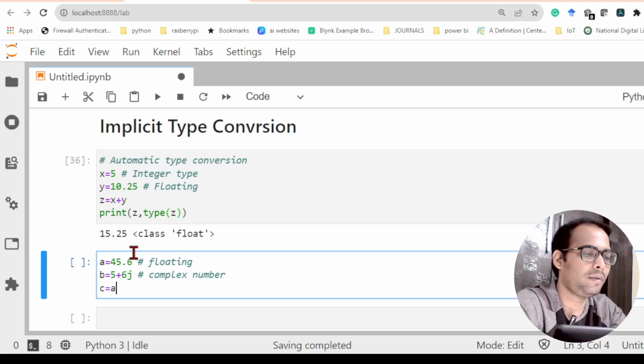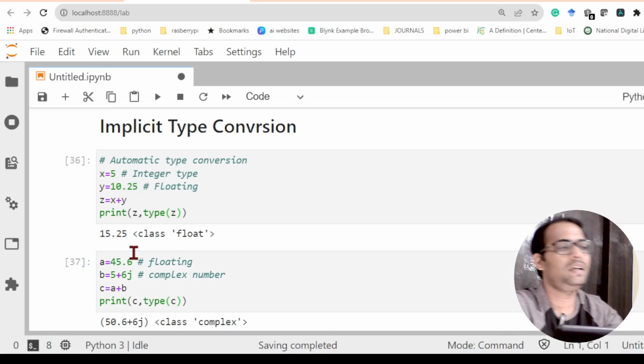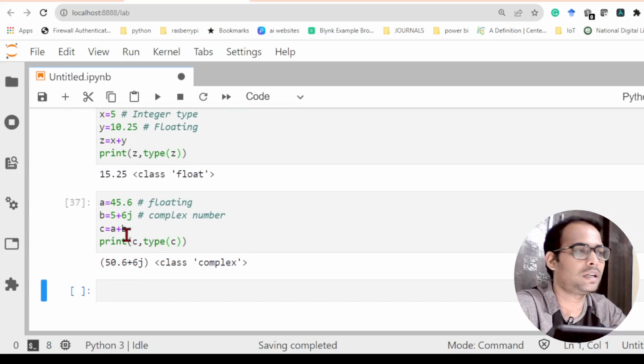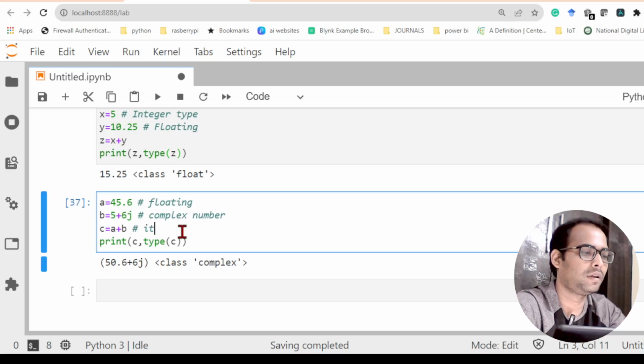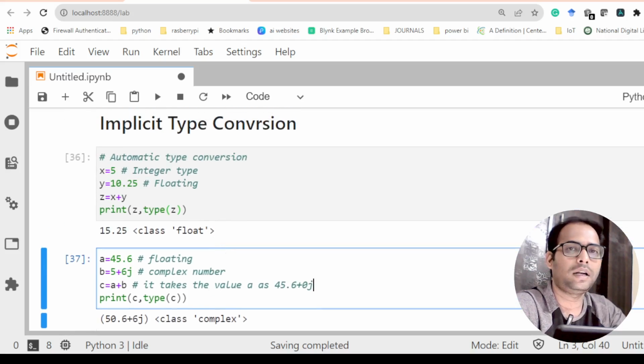So if I write c equals a plus b, then what should be my answer? I know that the answer should be a complex number here. Fine. So we'll print the value of c and the type of c as well. So let us see what it gives. So here it gives the result as 50.6 plus 6j. That means the real part 45.6 is added with the real part in the complex number, and the imaginary part is kept. That means it is actually converting a internally to a complex type, where it takes the value of a as 45.6 plus 0j. Fine. So this is how it is calculating. That means 45.6 is the real part and 0j is the imaginary part it is considering and doing the addition here. Fine. So this is called automatic type conversion, or else it is also called coercion, or implicit type conversion.